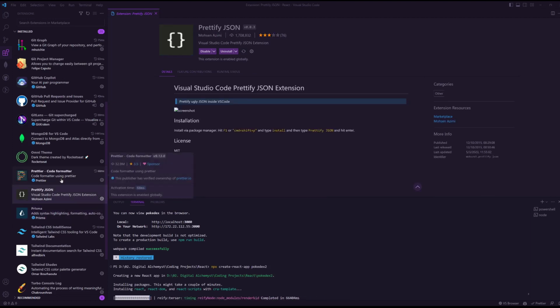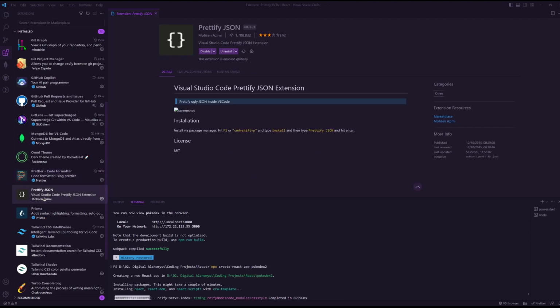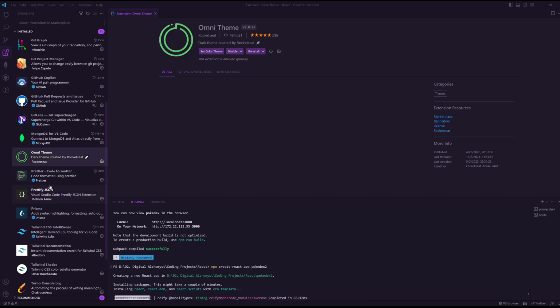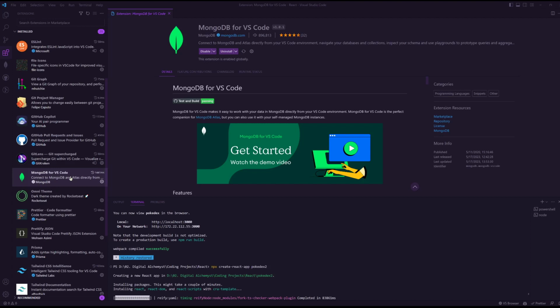We got Prettyfied JSON and Prettier Code Formatter. These will kind of format your code. If you've got everything all lined up crazy, it'll just bring the formatting in, make it nice and neat, a little easier to read. We got some themes, not important. If you're using Mongo database, this is good.